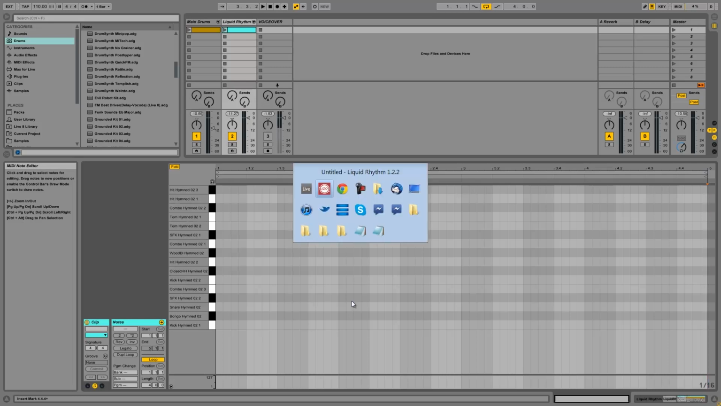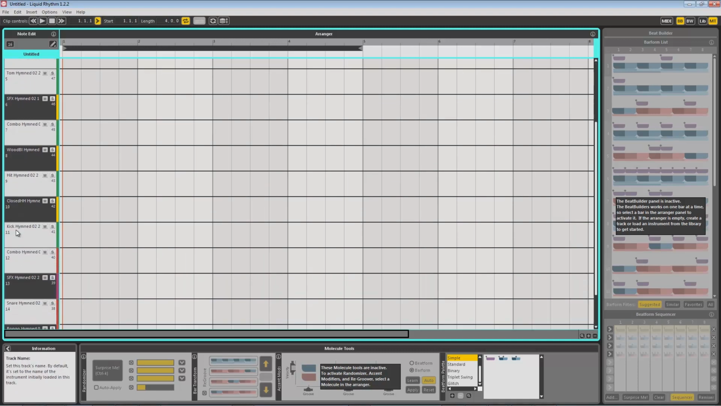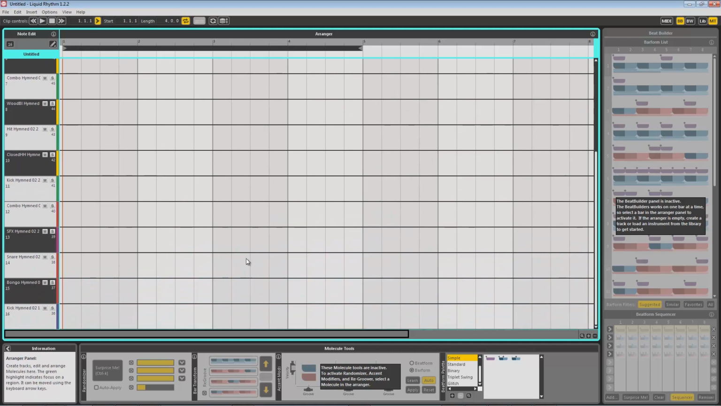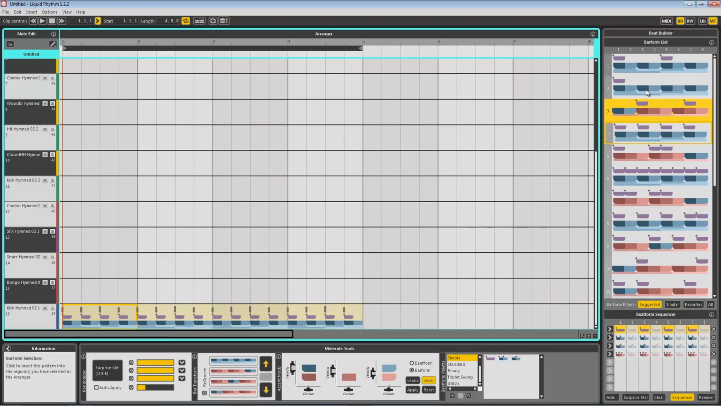So let's switch to Liquid Rhythm, and as you can see, I've now got the exact same sounds loaded up in Liquid Rhythm. I can select these 4 bars, for instance, and drop in. By clicking this one, I can drop in this particular section, this particular bar. And you can see, because I've selected all 4 of them, it's gonna place it in every one of them.